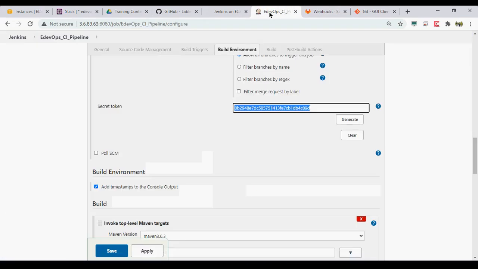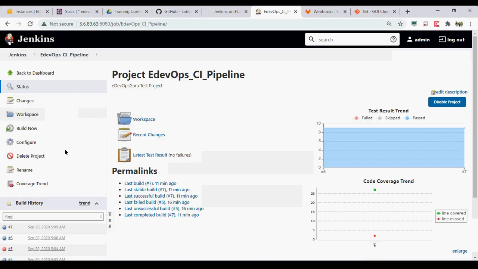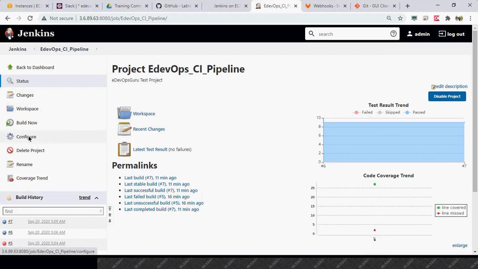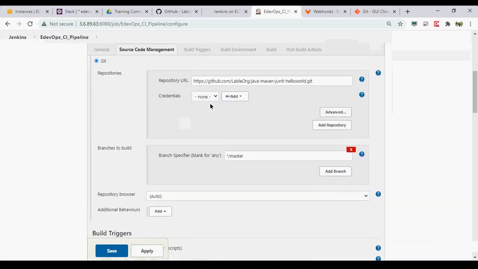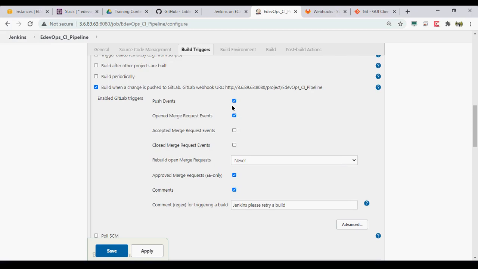If we see here, oh, we did not save it, so it might not work. Let's cover it completely and then we will come back. From GitLab, you might be getting multiple webhook requests, so you can also filter those here. Here by default we have push events, and merge request for now. You can also put filters there.